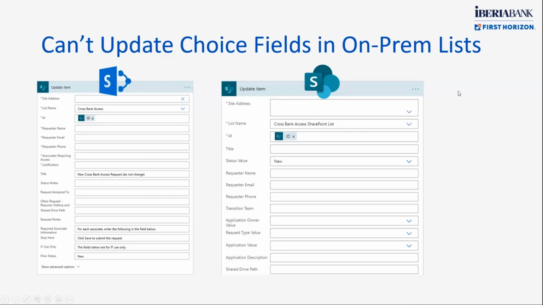So my original thought was that I would use update item to, at the end, update the status. Like here you can see I have a flow status, but I had things set up as a dropdown. And you can see, other than the site and the list, there's no dropdowns here. Whereas if you're using SharePoint Online, there is. So here that just shows you that there are dropdowns available with SharePoint Online.